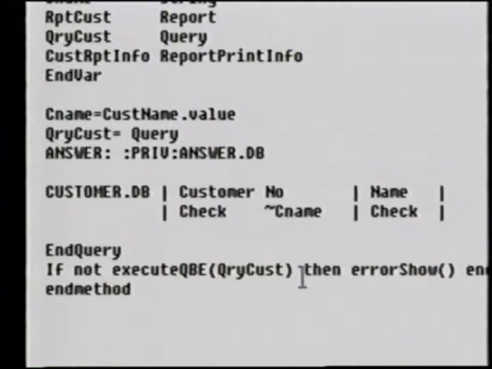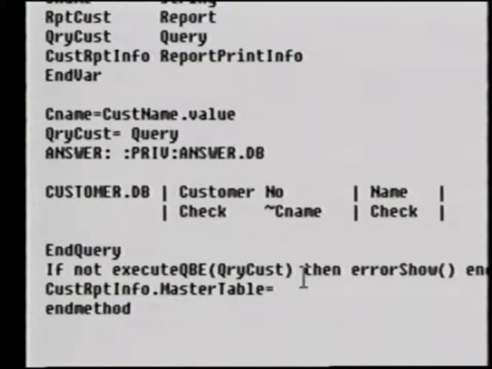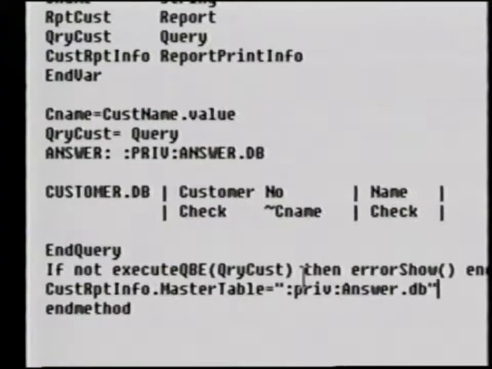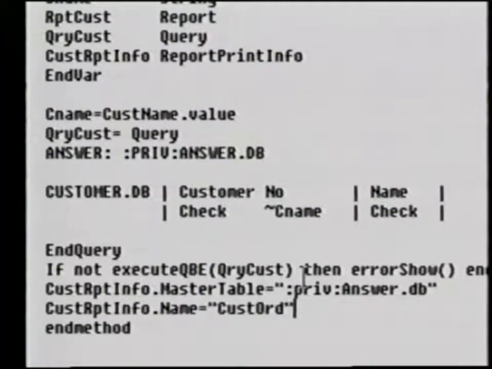So move back to the if statement and add custReportInfo.masterTable = ":priv:answer.db". The second piece of information needed in reportPrintInfo is the name of the report you want to open. In this case, it's the report you previously saved as custord. So enter custReportInfo.name = "custord".